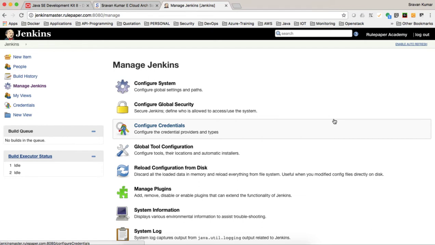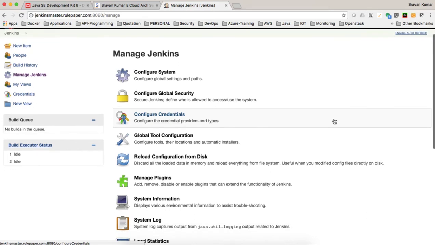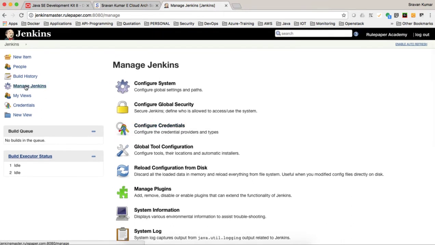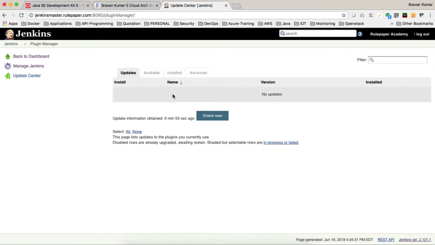So now we are going to install two plugins. One is the Active Directory integration plugin, and the second one is the role management plugin. For that, you need to come to manage Jenkins and manage plugins. Here you can click on available.